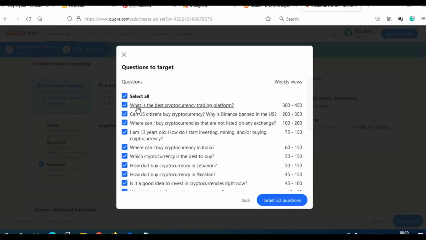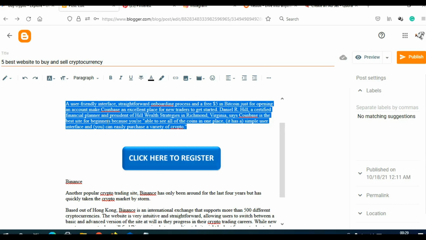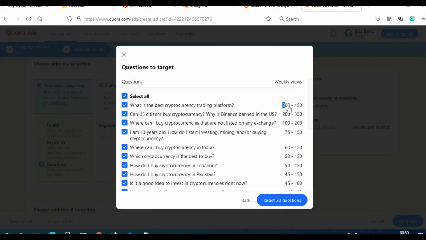And look at this. What is the best cryptocurrency trading platform? That is exactly what we are advertising in our article here that we published on the Blogger blog. And look at this. 300 to 450 people visit this question here every week. So I'm guessing, let's say 400 people. So that is 1600 people visit this question every month.